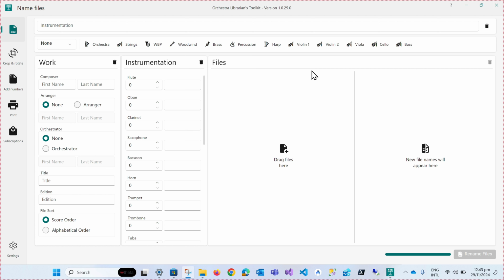In this tutorial series I'll be taking you through all of the main features of Orchestra Librarian's Toolkit. In our first episode, we'll look at how OLTK can help streamline the process of naming sets of PDF files.